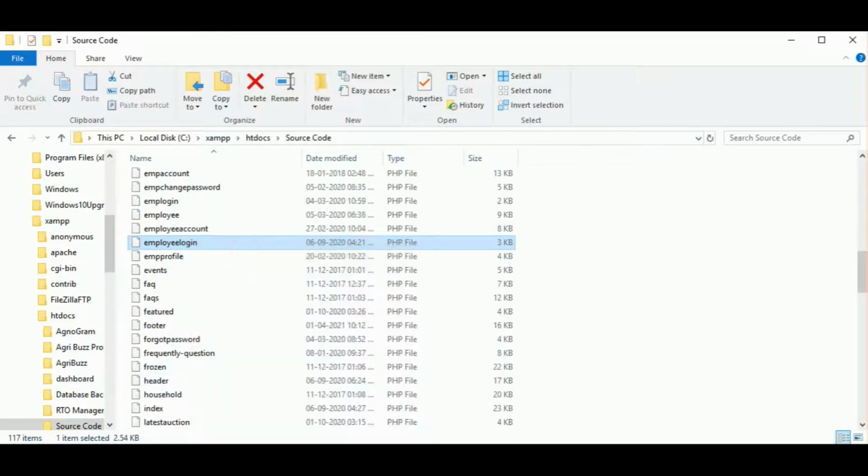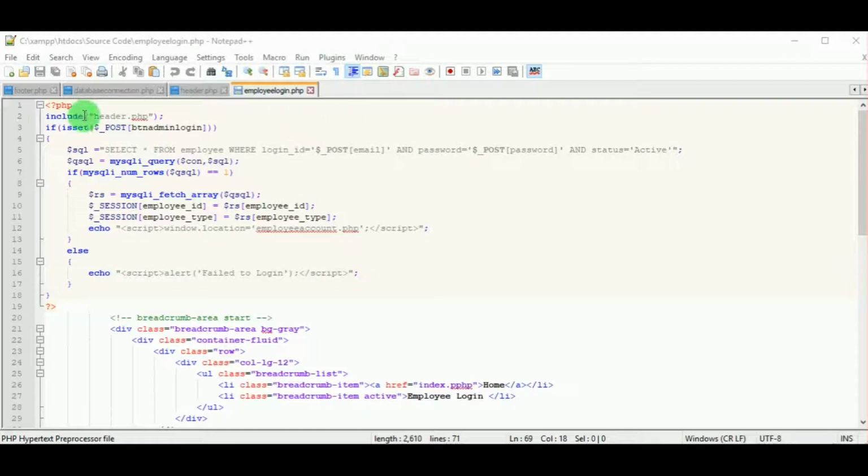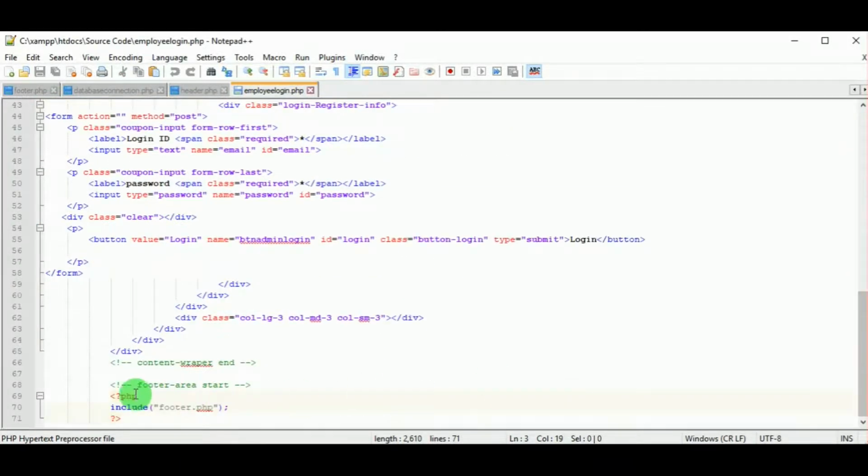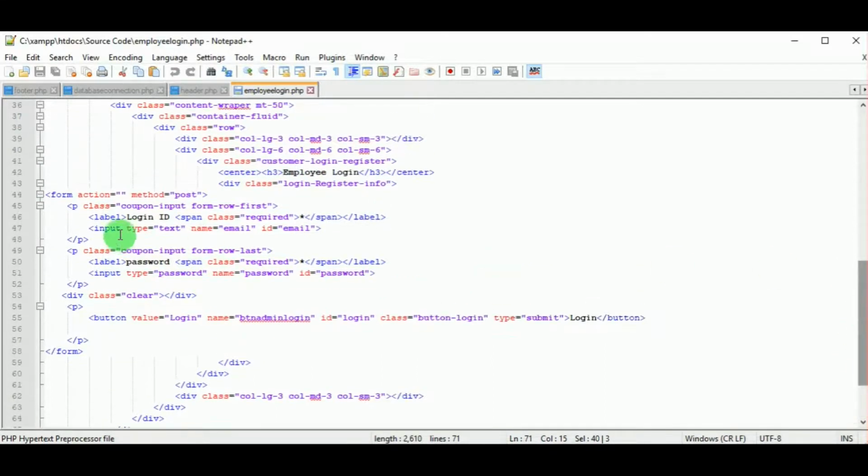The customer login and employee login have the same code, but the table name is different. So you can see here it has included header. So header.php is included in all the pages, as well as footer.php is included in all the pages of other PHP codes. So you have a form there.